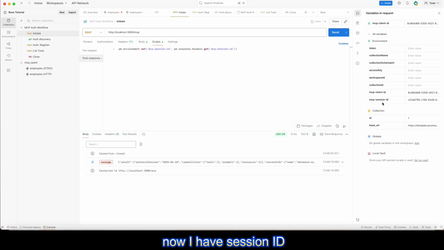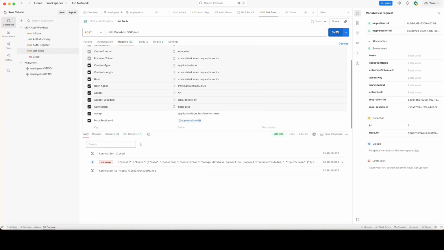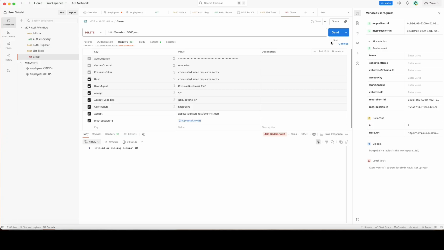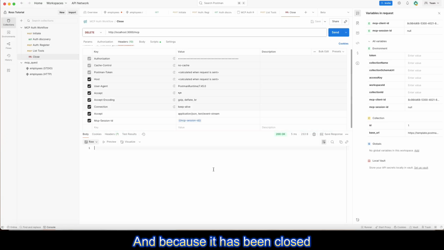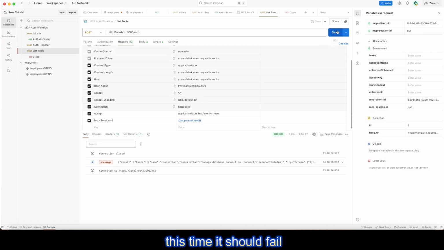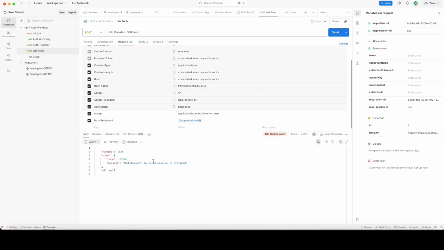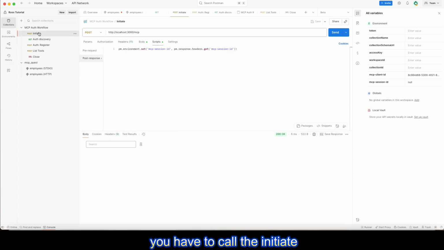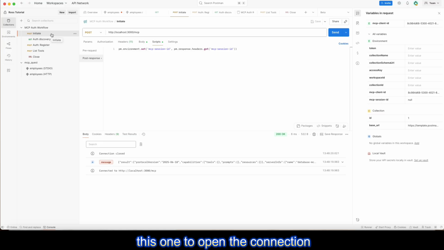Yeah, now I have session ID. And these tools, yes, works. And close. Yeah, this time it's working. And because it has been closed, now if you try to call a list of tools again, this time they should fail. Right? No longer has any session ID, and to make it work, you have to call the initiate this one to open the connection again. Yeah, I think that's a perfect authentication workflow.